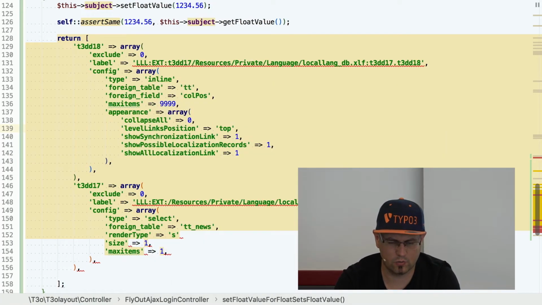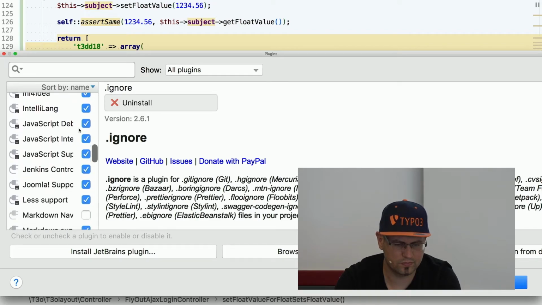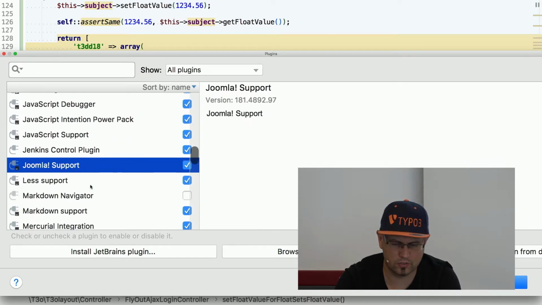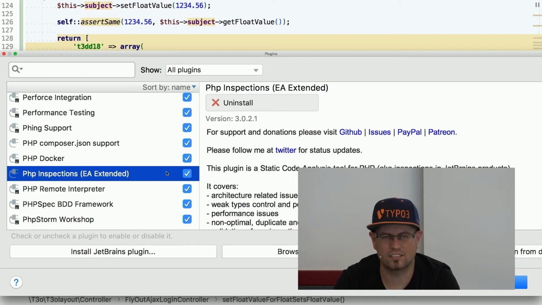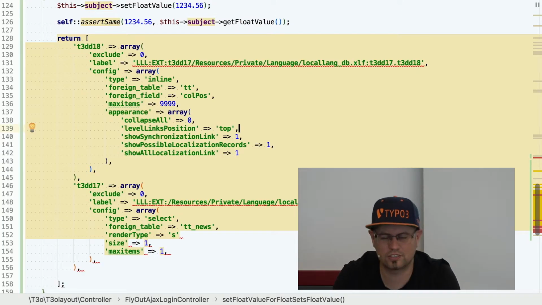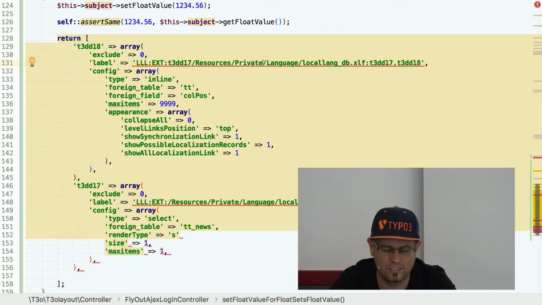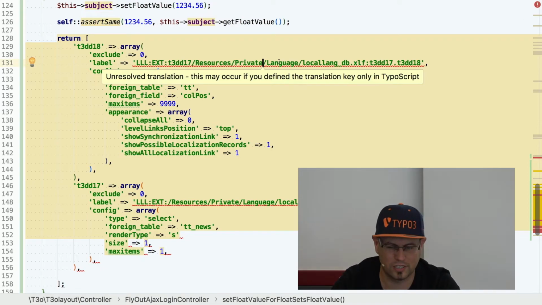Another plugin I want to show is the PHP Inspections EA Extended. Who knows this plugin? Okay, it's fewer people, so more new for the others. PHP inspections, you know the inspections you get. For example, here the red line, here's something missing. That's the TYPO3 CMS plugin because it cannot find a translation for this in the locallang file. That's why there's a red line below it.